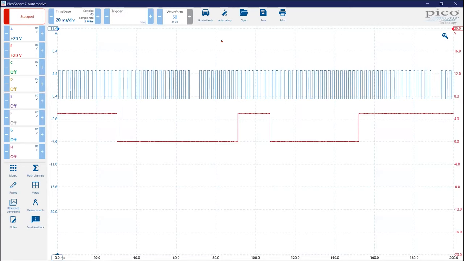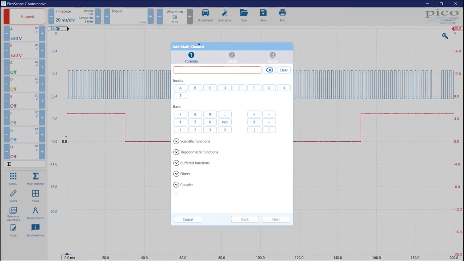So in order to find math channels in the PicoScope 7, if you come down to the left-hand side, you see it right here, there's an icon for math channels. If I click on math channels, it will open up what we call the math channel wizard. Now, I'm not going to play too much with the PicoScope 7 math channel wizard in this presentation, but I'm going to play with the math channel wizard in PicoScope 6.